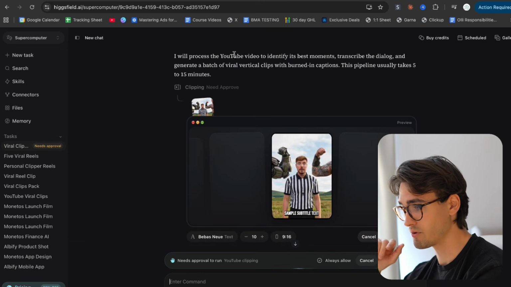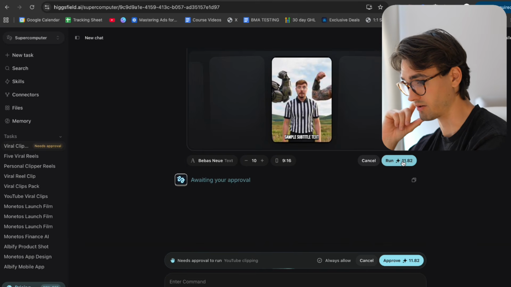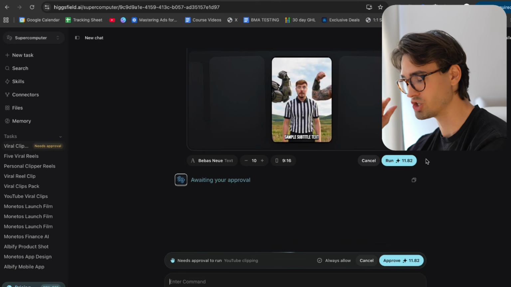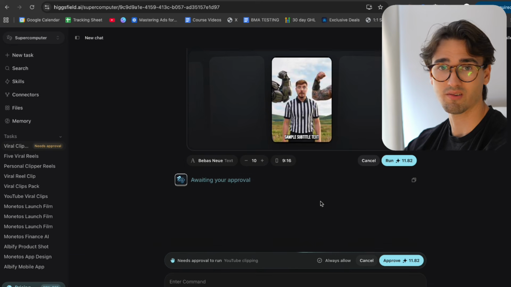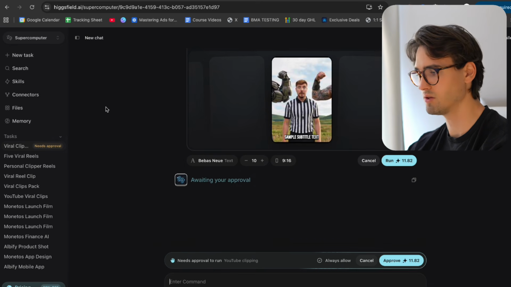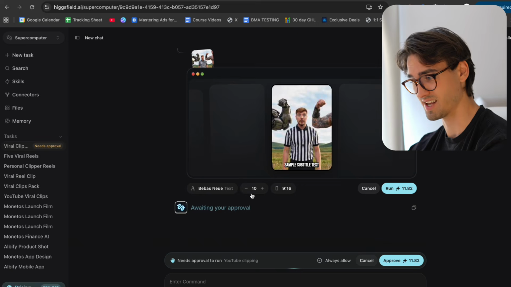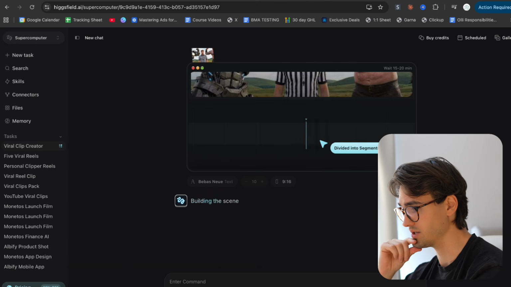Now you can see it says, I'll process the YouTube video to identify the best moments, and you can see it can run for 11 credits. That is actually quite cheap. I thought it would be more expensive. When you're generating actual AI videos, like with Seedance and these other models, you're usually spending anywhere from like 70 to 100 credits. This only costs 11 credits to create 10 clips. So let's try and click run and then see what happens.